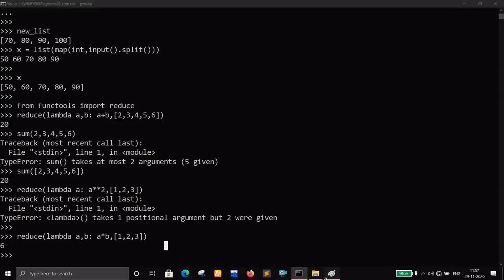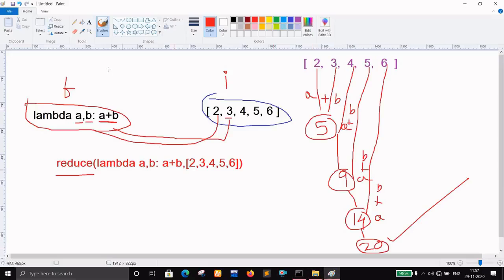Now let's take another example here. Okay, let's remove this whole thing and let's take another example here.